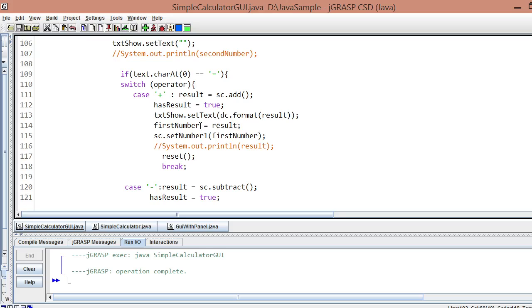It is possible that after clicking equal, the result becomes the first number. That is why I have here first number receives result. Whatever the result is now becomes our first number. Since we have considered the result as our first number, we reset. Meaning has result will be set to false again, and so on and so forth. Same with the cancel, it is reset.